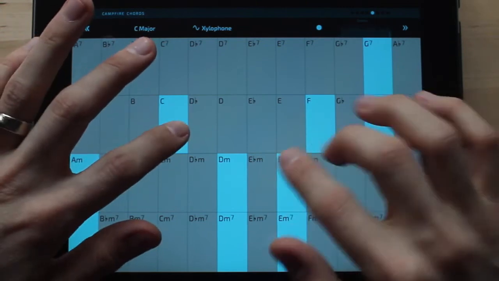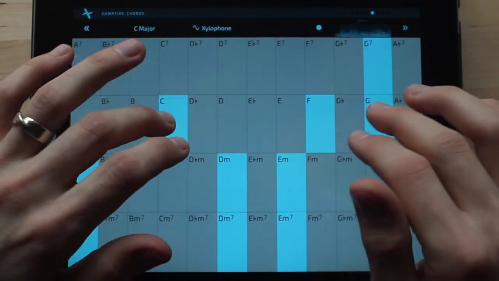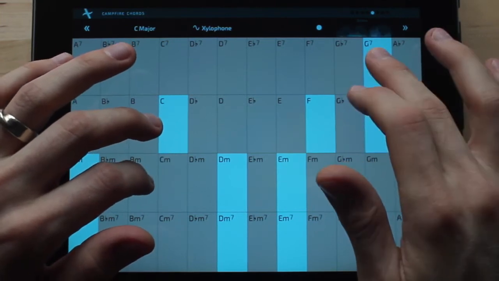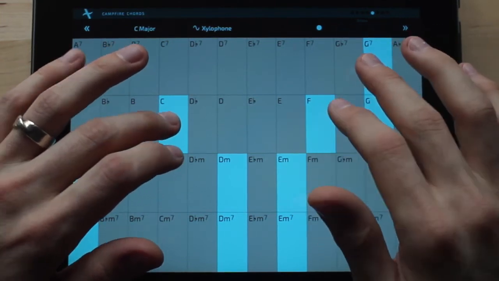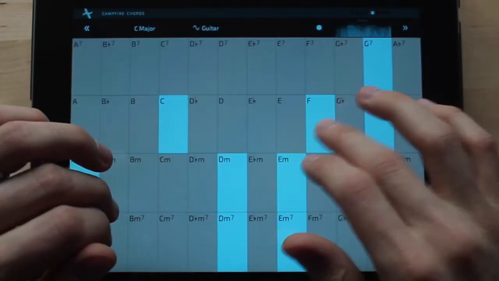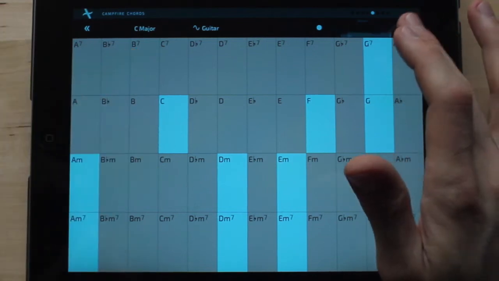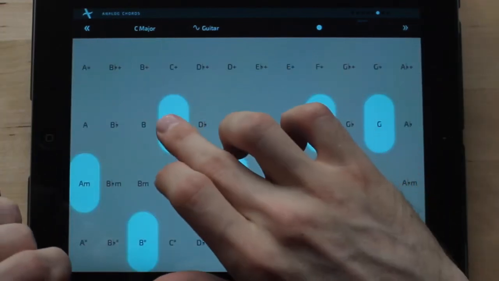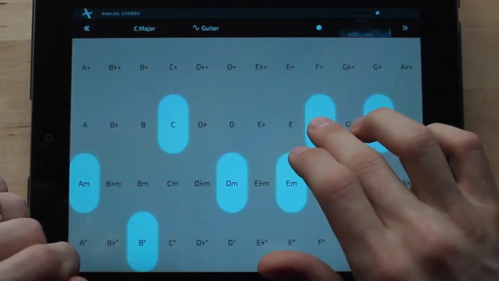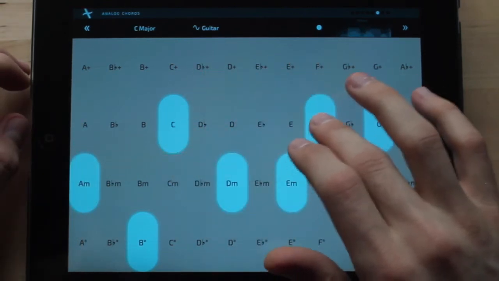The campfire mode lets you play all 48 major, minor, dominant 7, and minor 7 chords. That means you can pick up pretty much any piece of music with chord notation and play along. The analog chord mode lets you slide between any three-note chord along any path. How you move between chords changes how they feel.